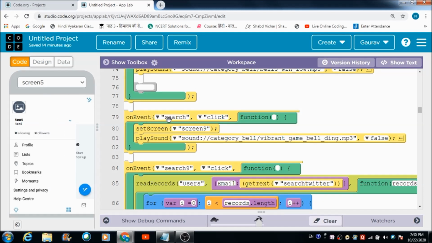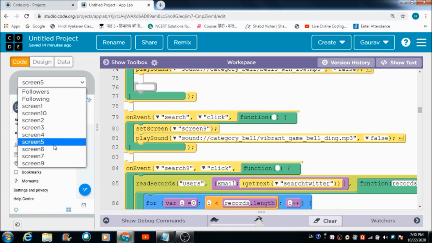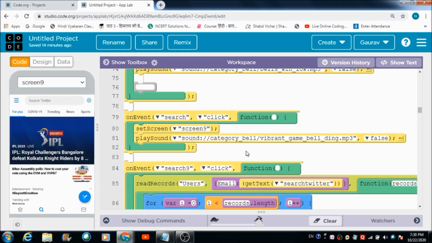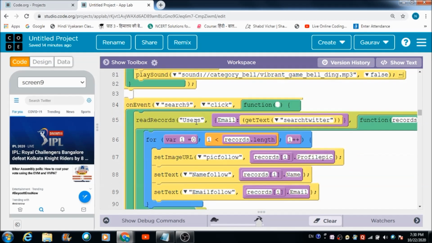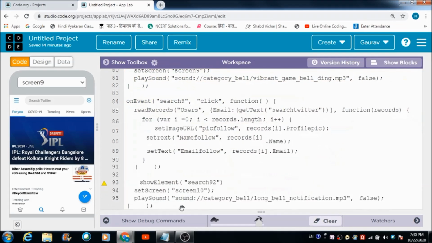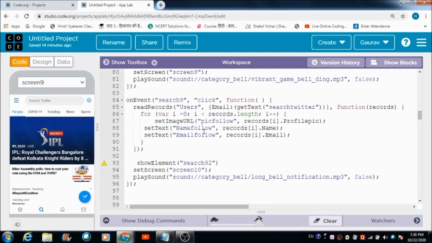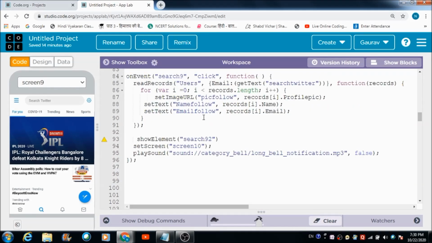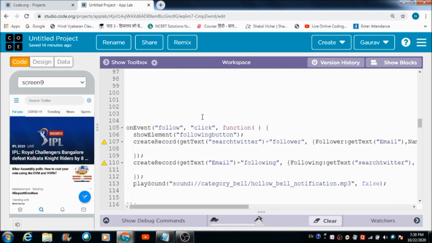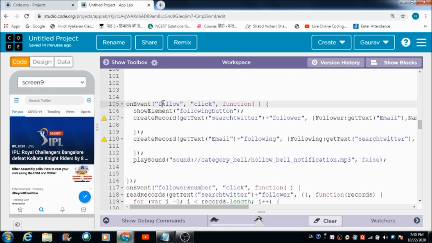So when the user will tap on this search screen, he's going to get redirected on this screen 9. So here he can search for the profile of whatever user he would like to follow. Okay, this is the whole code. This is the code for that follow button.